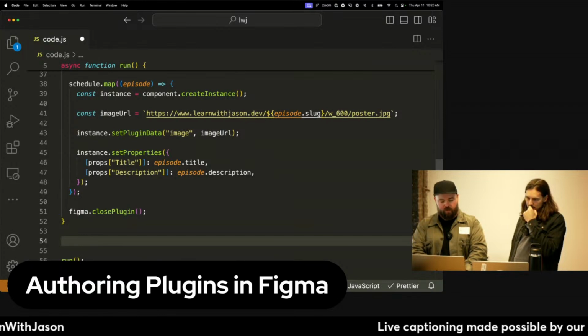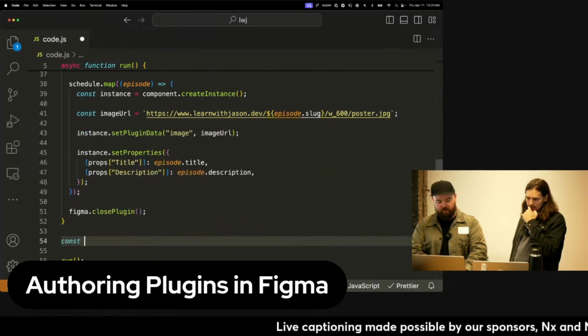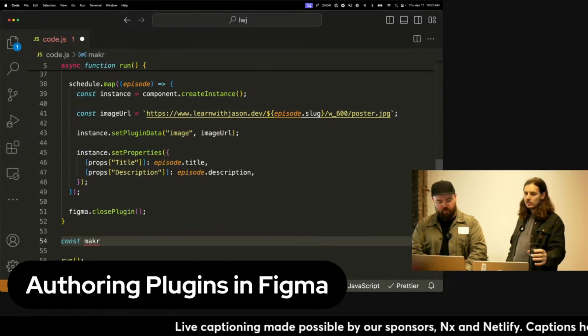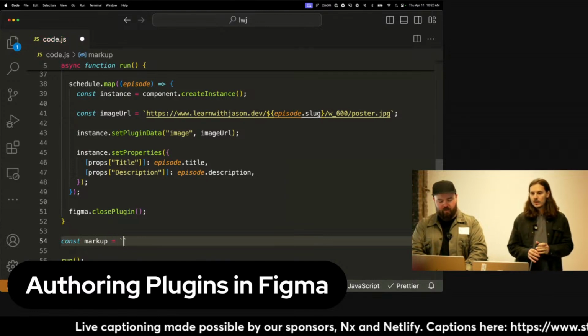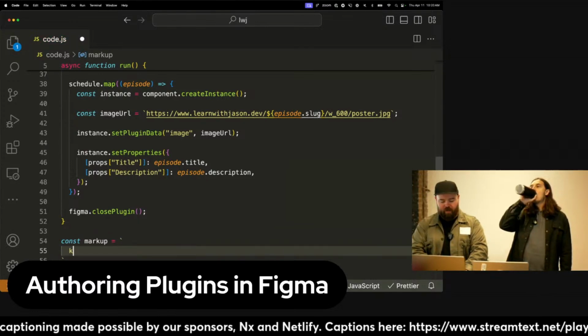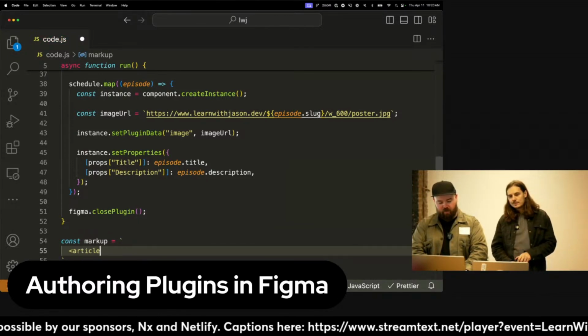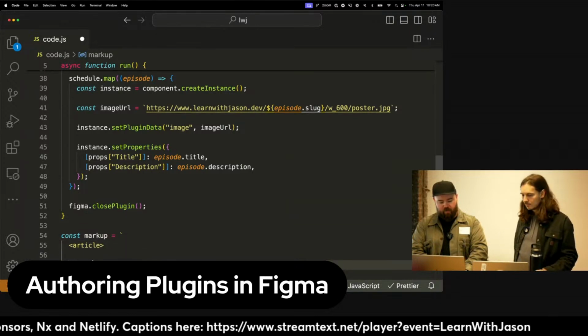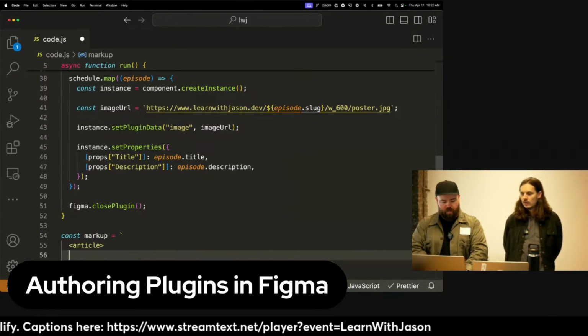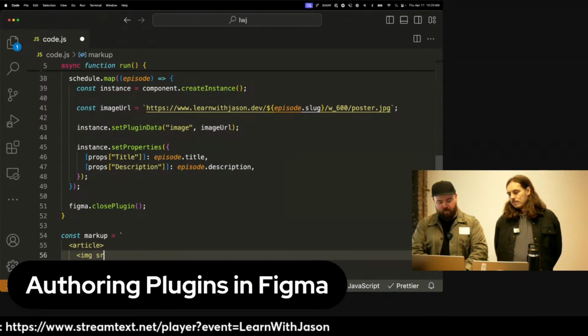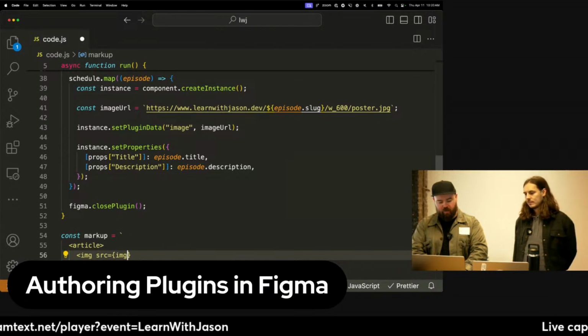Okay. So then, for us to build this out, the way that I would mark this up is I'll just pseudocode some stuff here. We'll just do one of these, and I would set it up as an article. That article would have an image, and the source would be our image.